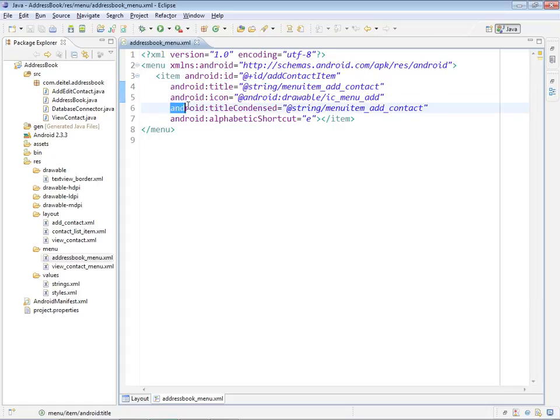And we also have a title condensed, which is the same string resource in my program, but the difference between the two of them is one will get used when you have lots of space for the menu item, and the title condensed would get used if the title cannot fit in the allocated width of the menu item itself.